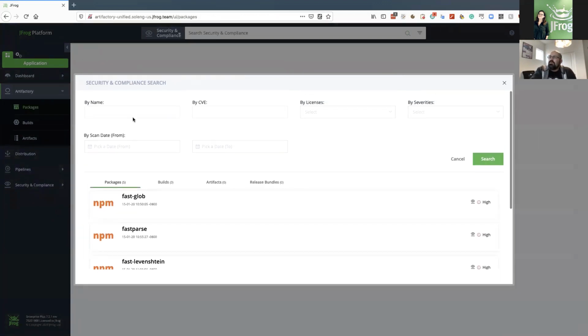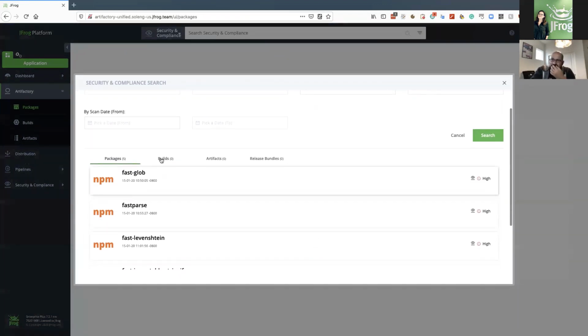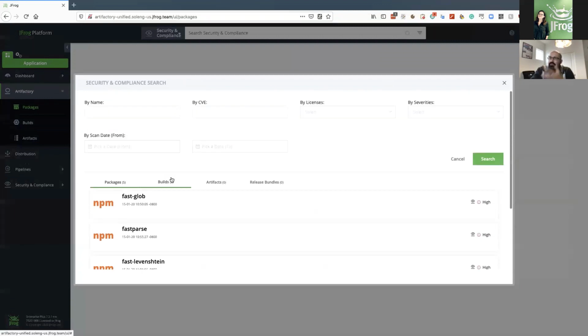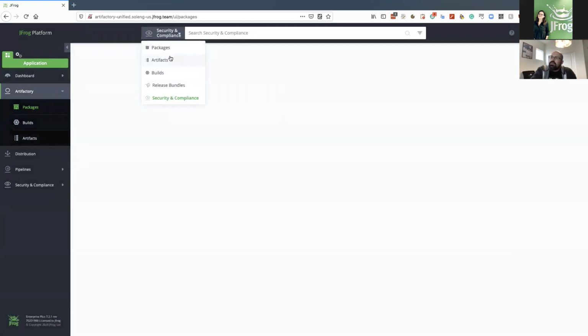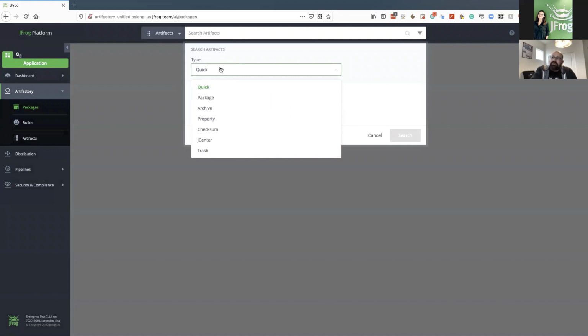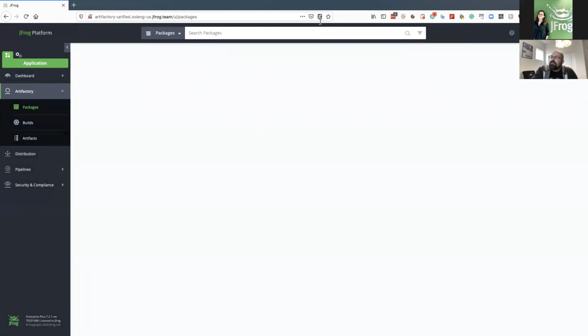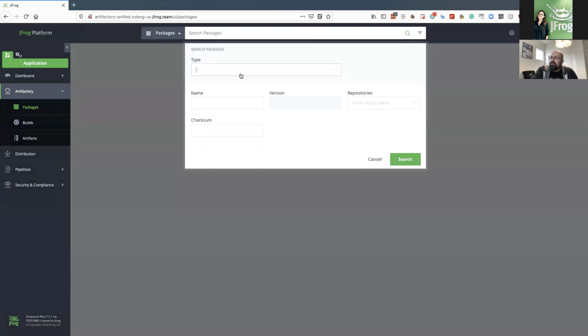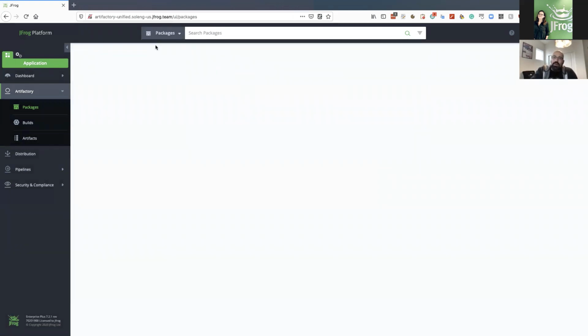So you can see here, for example, if I want to search for something, I will find the correct packages here. And if I search for artifacts, again, here are the different types of searching by artifacts. You can search by properties, by checksums, by name, obviously, etc., and the same with packages and everything else. With packages, I can search by type, and then by name, which repositories they are in, and also by checksum. So this is the new powerful search that searches for everything.